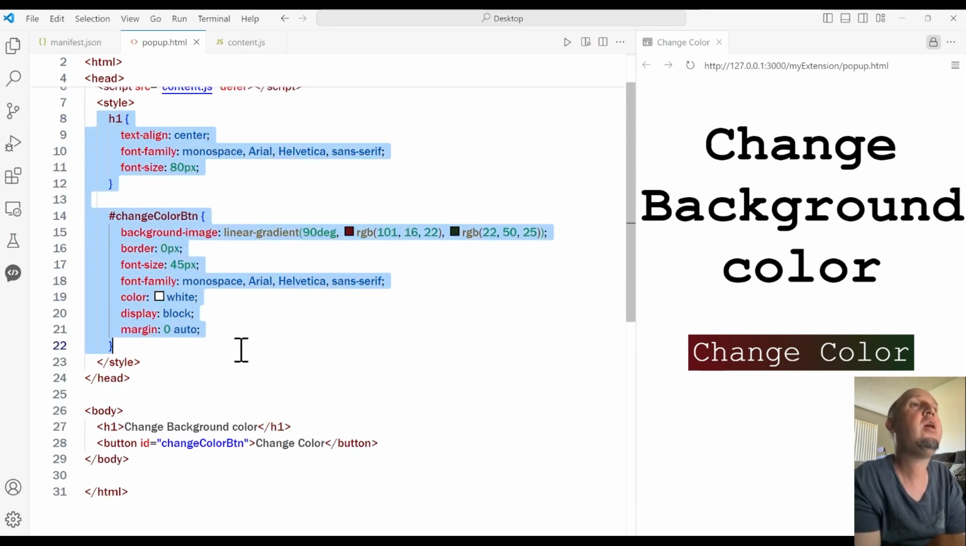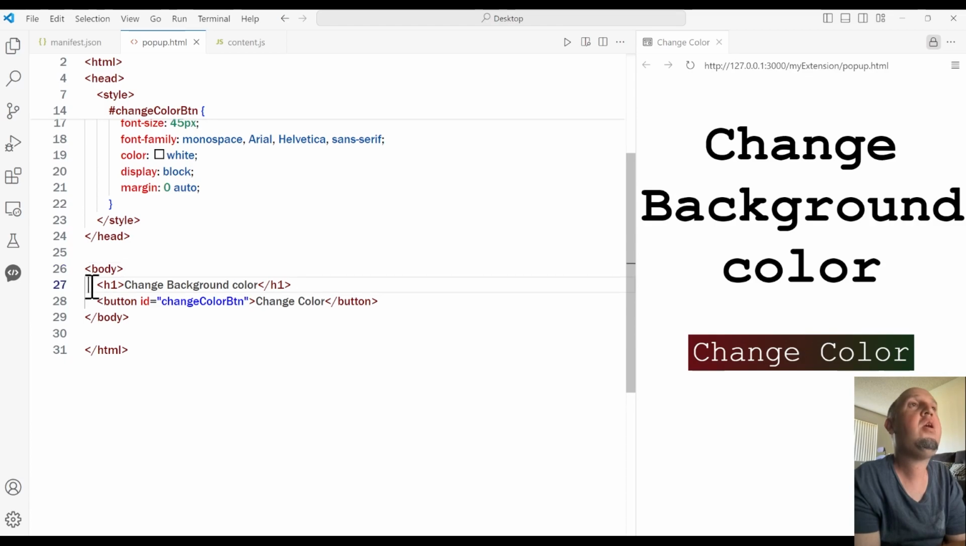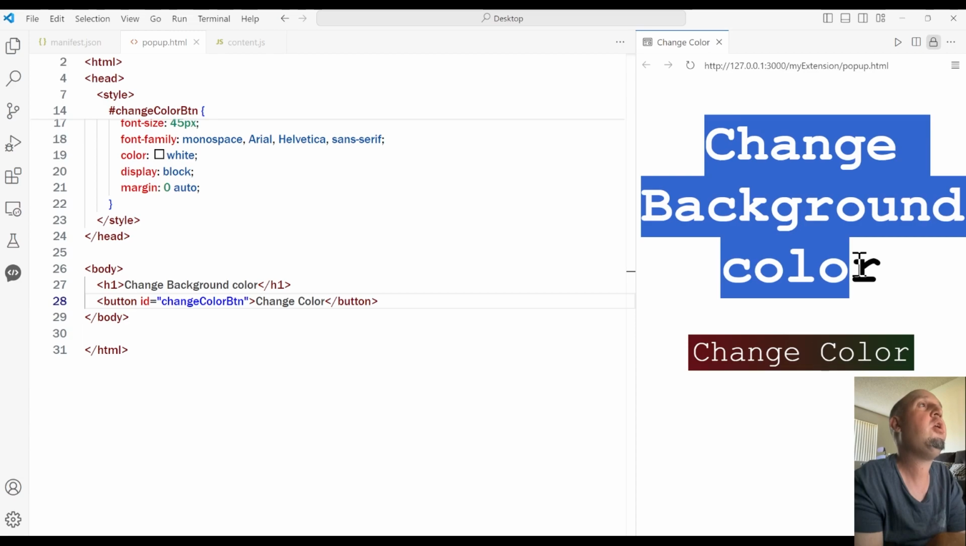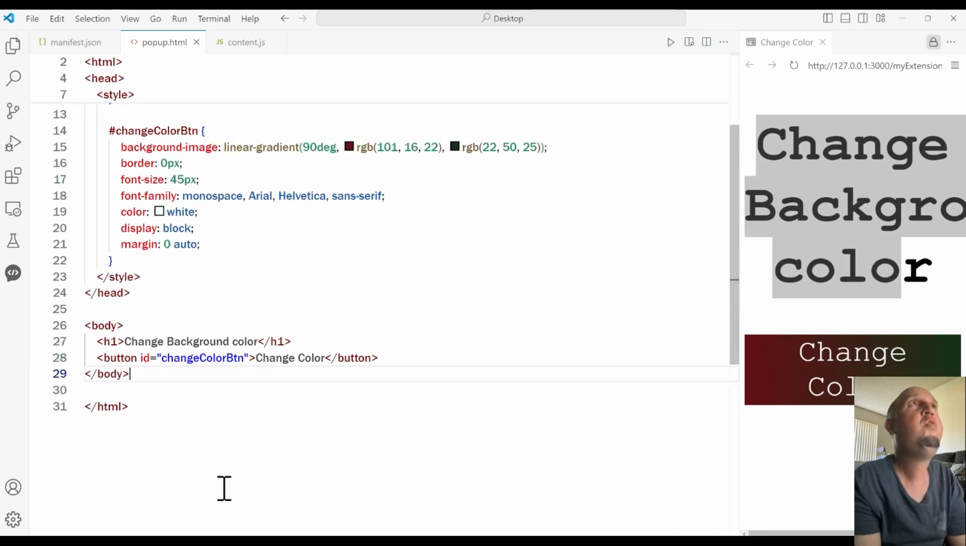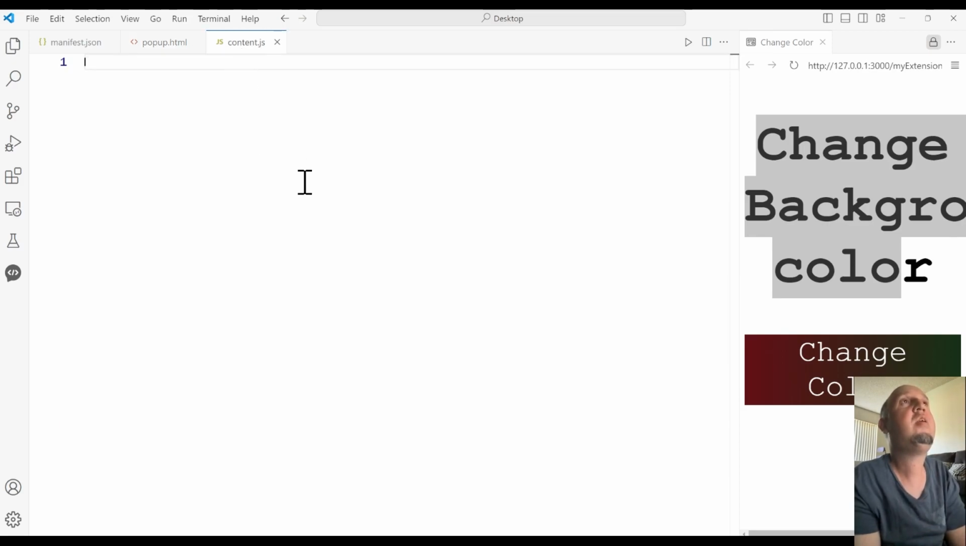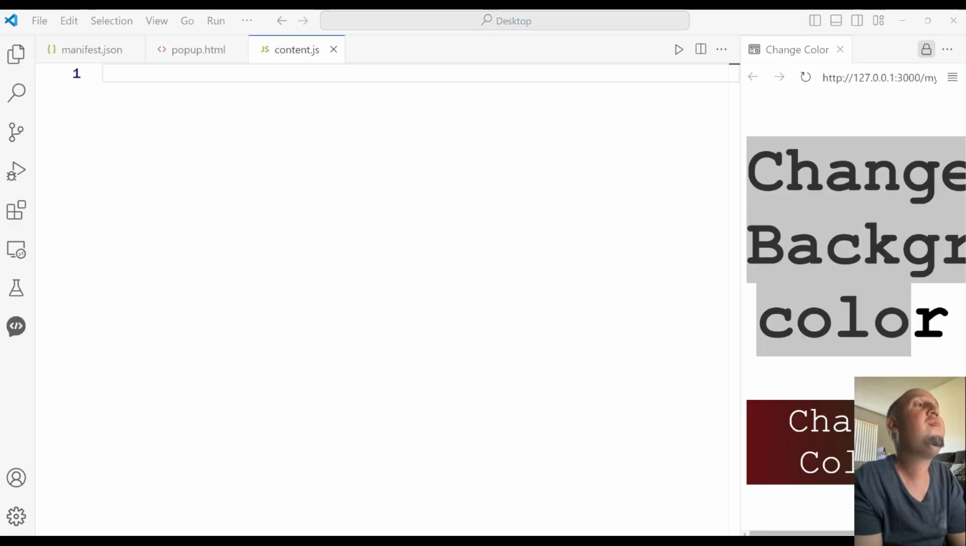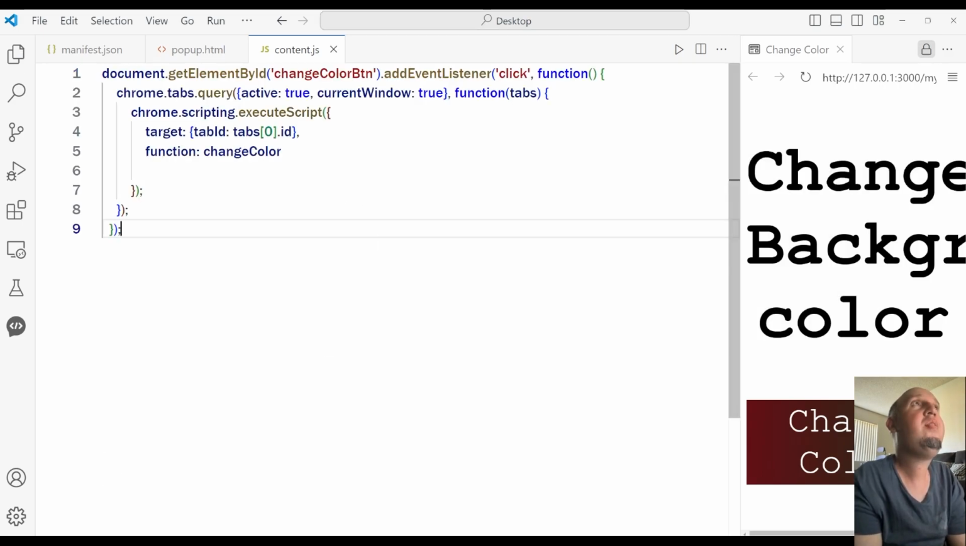And I have some styling here. And right here inside, this is the h1 inside of the body tag. You see, this is the h1 here. And I have a button with the ID. I named it change color button. And basically it's right here. All right, so this is it for the pop-up and manifest. So now it's time to work inside of the content.js. So inside of the content.js, I'm not going to waste your time. So I have this code here.